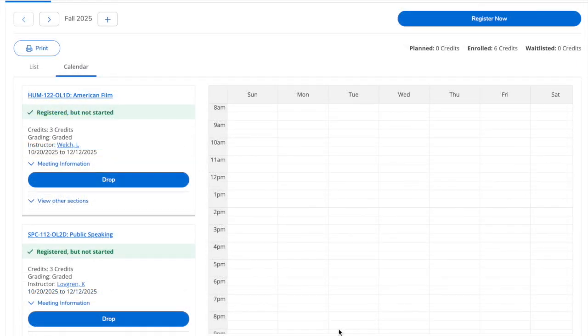Once you've successfully registered, your courses will look like this, with the Registered but Not Yet Started note listed beneath the name of the class. Please double-check that registration went through for all of the classes you'd like to register for. If you get an error message or the system does not allow you to register for certain classes, reach out to your advisor for assistance.